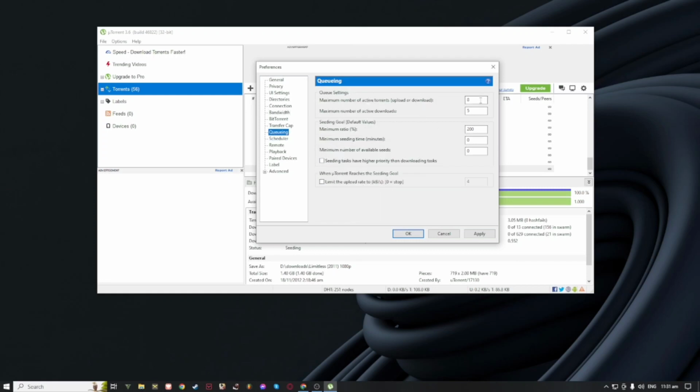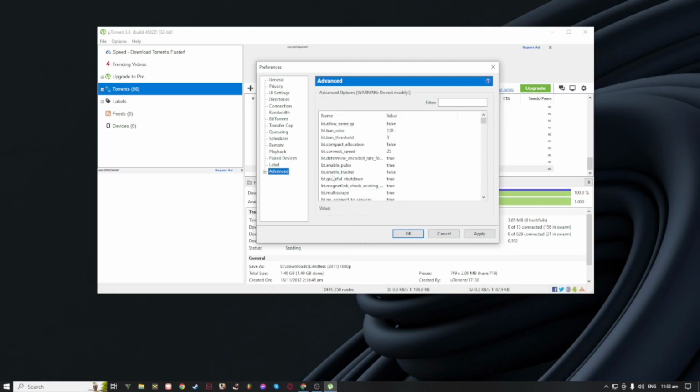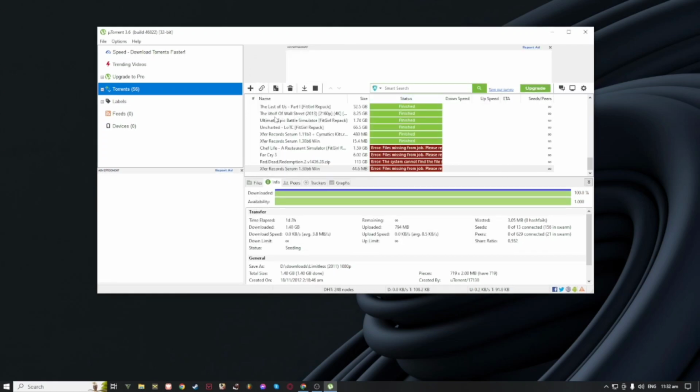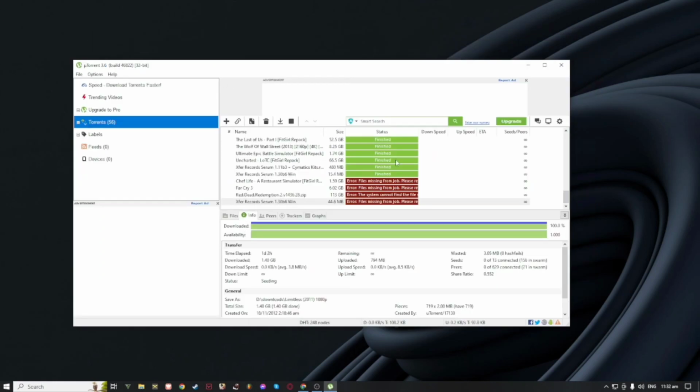And after that, go to queuing. You must have the value 8 here in maximum number of active torrents. And then 200 in the minimum ratio percentage. And go to advanced. As you can see, there is a BT connected speed that should be changed to 80. So those are the things, and you can check if the connection of your torrent has improved.